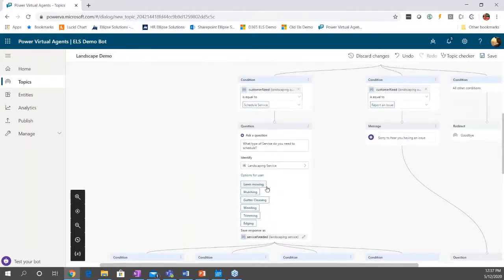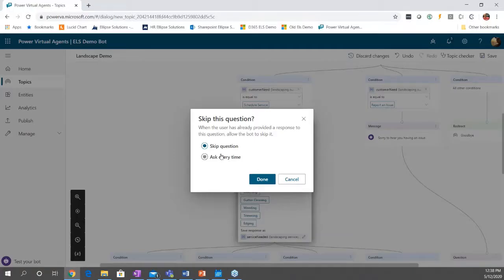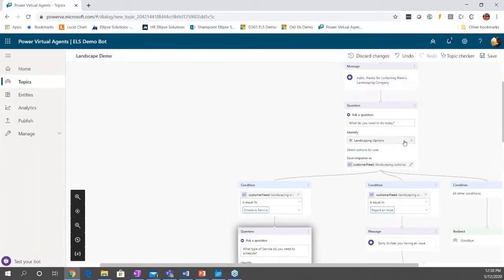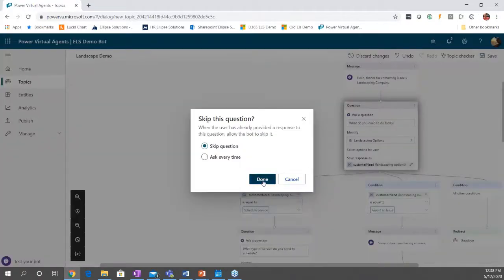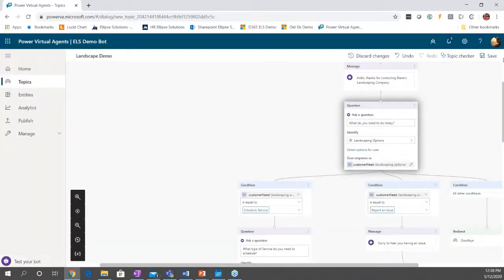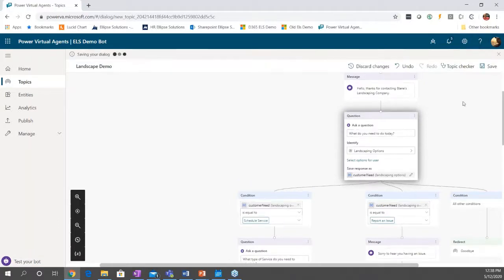So now, with my own entities on your question node, you can say skip question. What this will do is give you an option to skip it if the customer has given you the information that the question is asking, or you can say I want to ask it every time, which would mean it would never be skipped. I'm going to do the same here for whether they want a service or they want to report an issue. So if I say that, now if I check my error, I need to hit save.